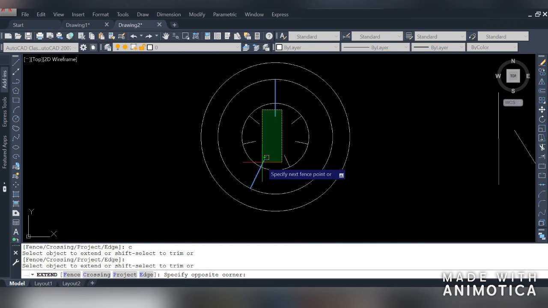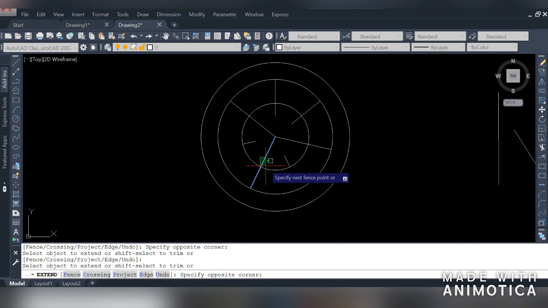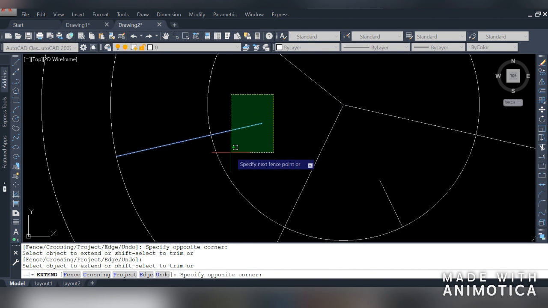So be careful while creating a window. Always create the window on this side. You want to extend the object. If you want on both sides, then select the whole line, not like that. Here you can see when the window crosses the middle point, the side of extension is changed.